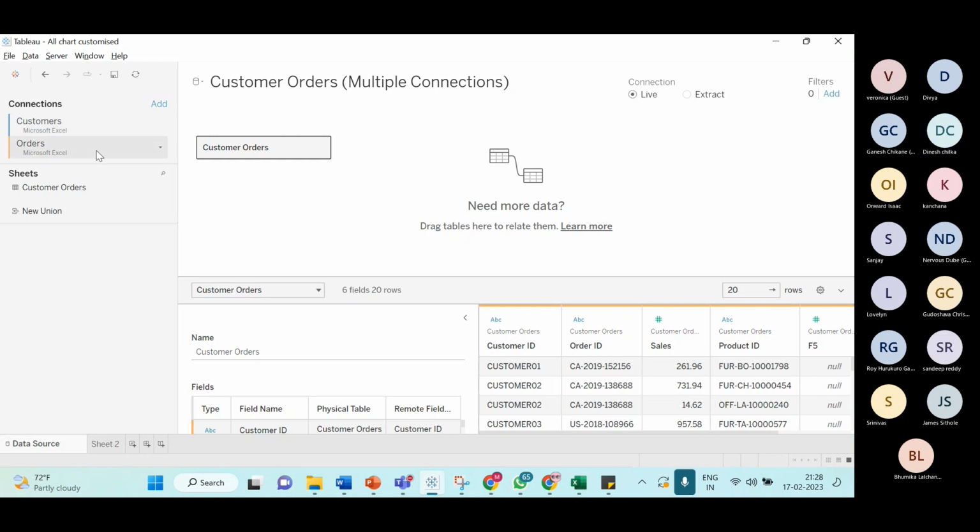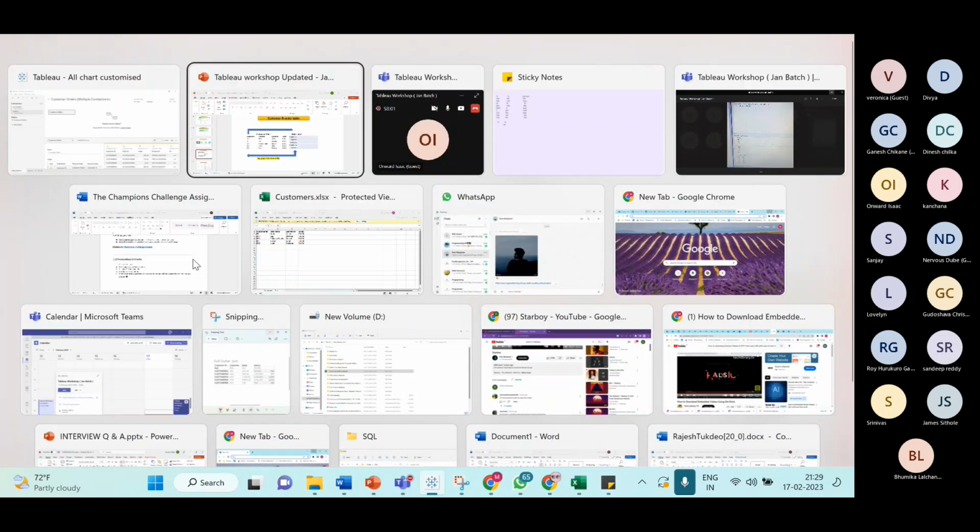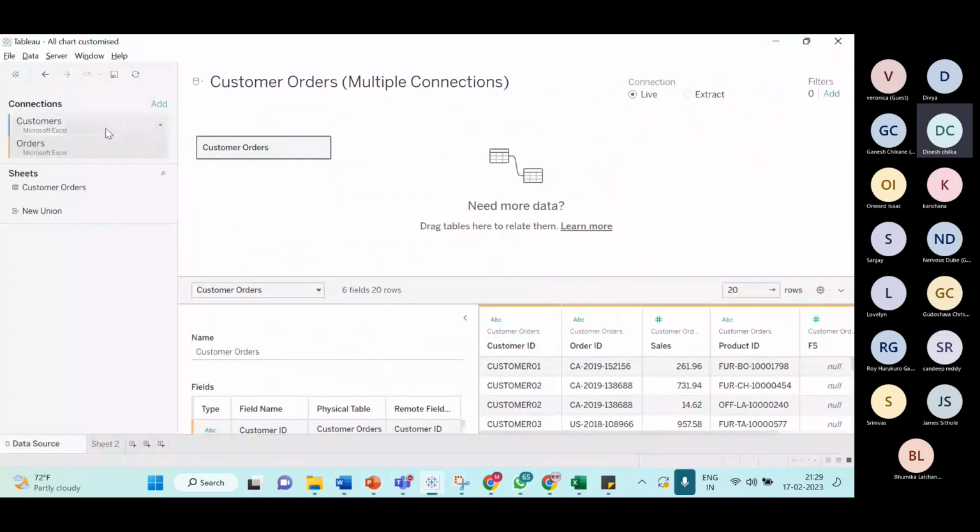Now, I would like to request everybody to kindly download the customer orders dataset and try to add the dataset into Tableau. So we will start working on joins. Now we have added customers, and we have added orders as well. Now, how do we perform joins in Tableau?